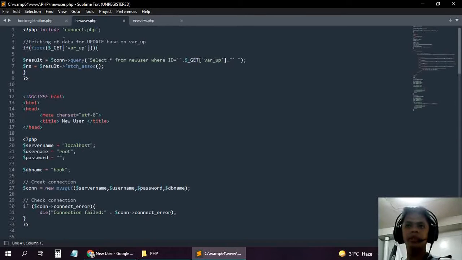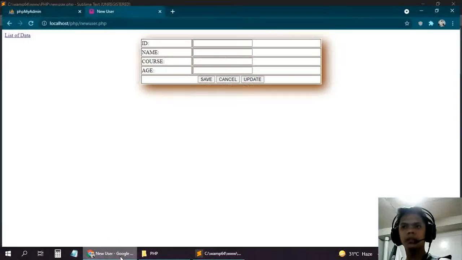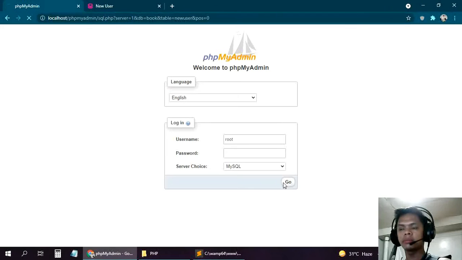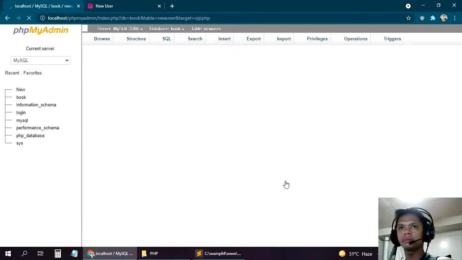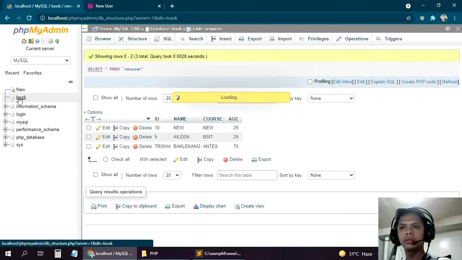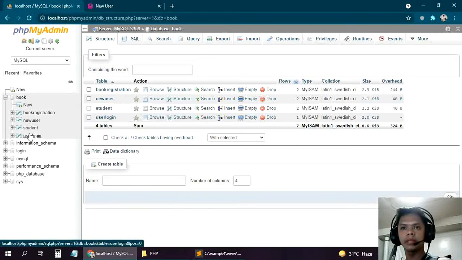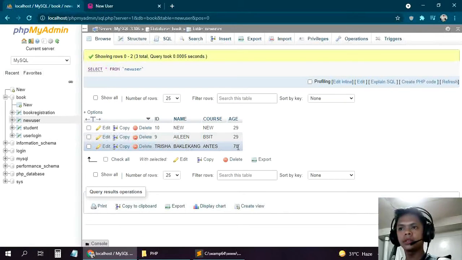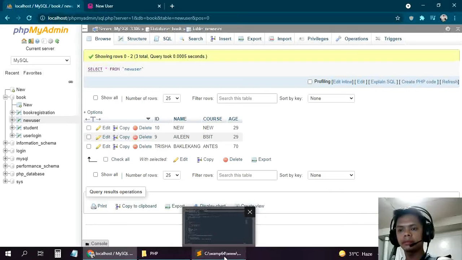So first you need to make a new user. So new user is, this is my database. Then my database is book. Then under book, I have plenty of tables. This one earlier I created new user. This is what I tested earlier, so my system is running. So now I need to explain it again.